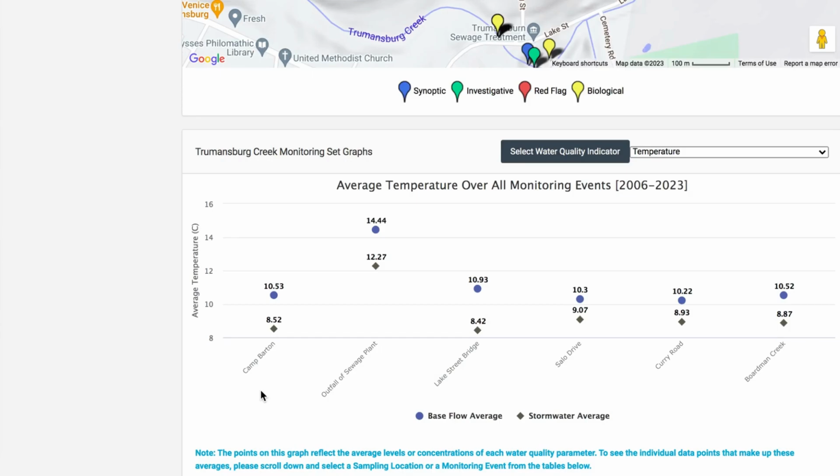So you might remember on the previous page, we saw that Trumansburg Creek had been sampled 81 times. So then these averages come from those 81 different values taken at different times. Finally, you may have noticed that each site has 2 points above it, not just one.